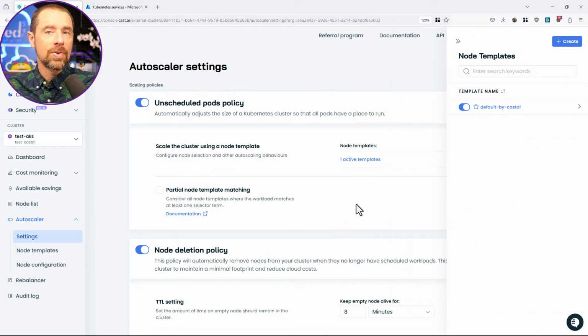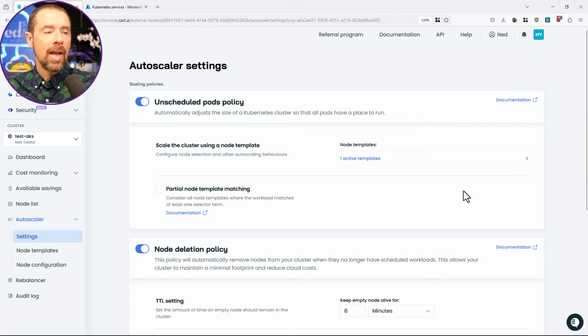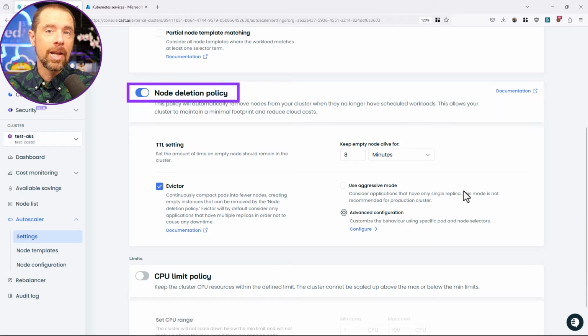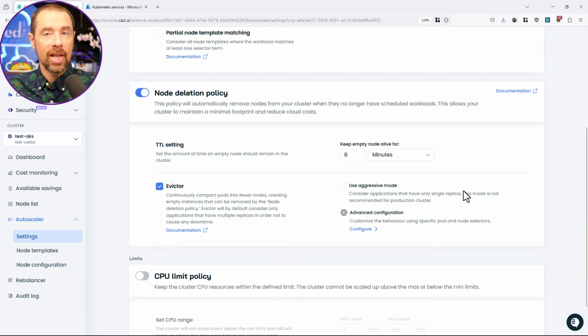The unscheduled pods policy works to expand the cluster when needed, and the node deletion policy helps to slim down the cluster when those additional nodes are no longer needed. If a node is empty, this policy will remove it, and you can be more aggressive by having the evictor reschedule pods to create empty nodes that can be evicted from the cluster.